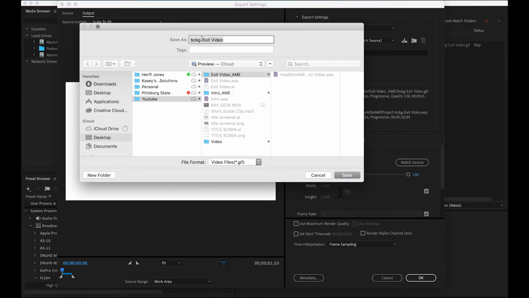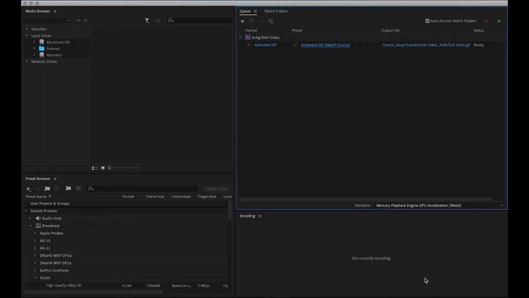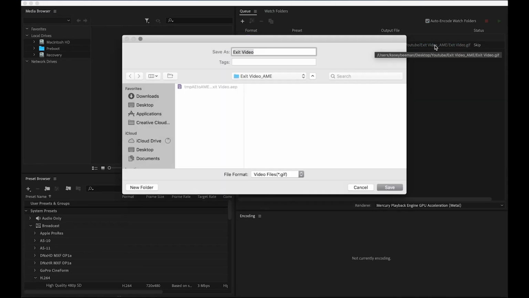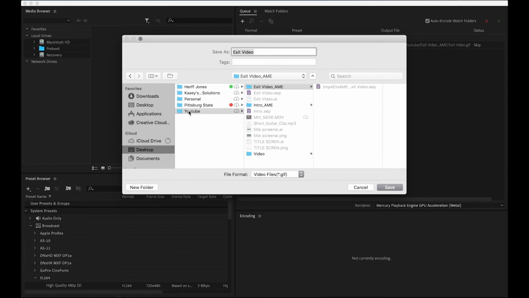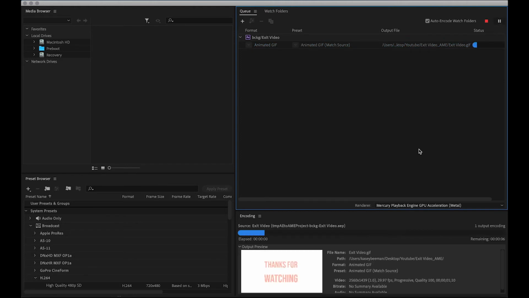This just took the default name of the first layer. We're going to take that off and press save, say okay. And this will show me the path where it's actually going to save this file. I wanted to save into my YouTube folder and then exit video, animation, and then inside there as a GIF. Then we press play, and now it's exporting.